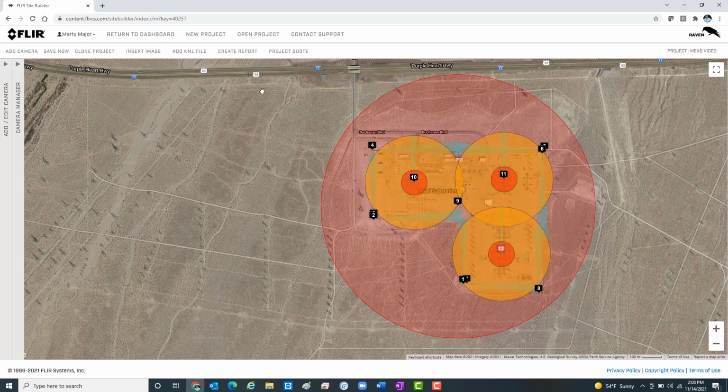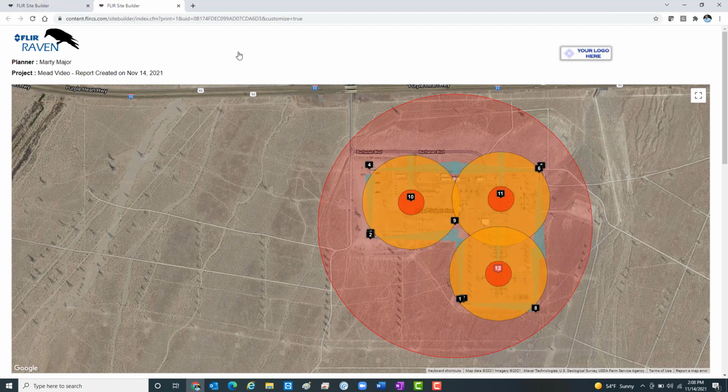Now, once the project is saved, this is probably one of the most important things: we want to create a report, or we can get a quote right from here as well. So let's go ahead and create a report first. Now you can see what's on this report, and it is a PDF that we're going to create out of this report here in just a second. Notice it could have your logo at the top, as we talked about, who the planner was, the name of the project, and when it was created.